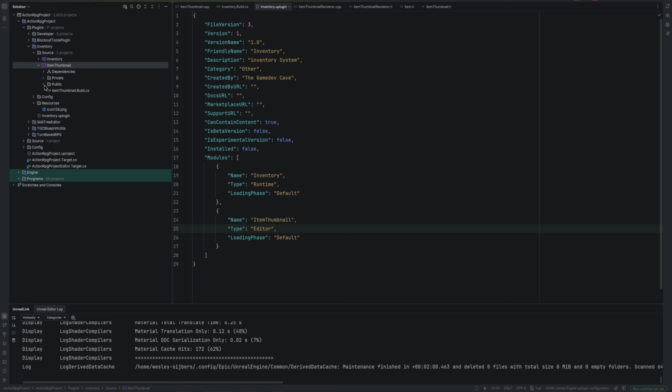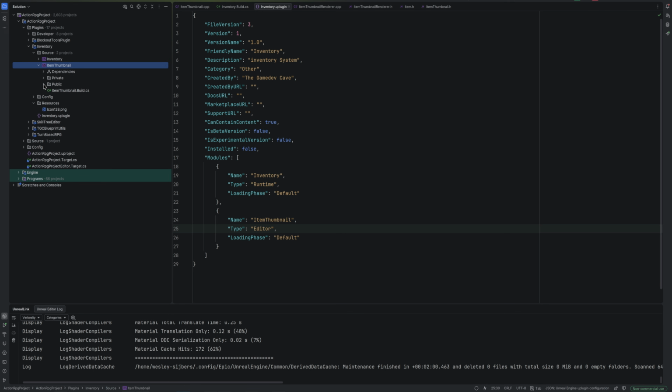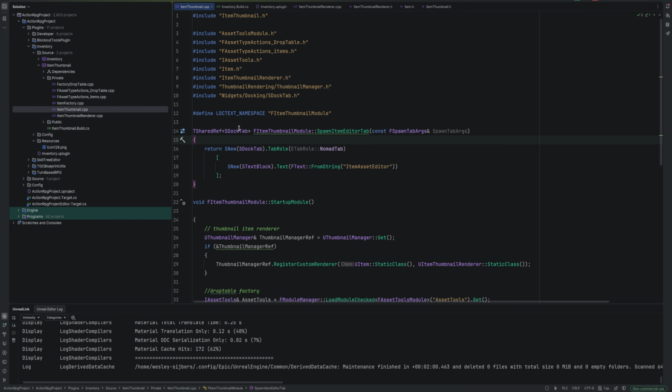In this module, we have a private folder for all the header files. We don't really care about that for right now. And a private folder for all of the actual implementation in the CPP files. What we're going to look for here is the item thumbnail CPP file. So the file that is named the same as the module. This is what Unreal automatically should make for you when you make a new module. It really helps using an IDE that is integrated with Unreal as well, like Rider, as I'm using right now, because it can set up a lot of stuff for you.